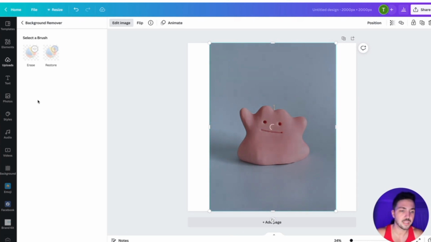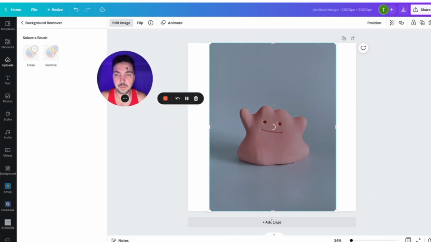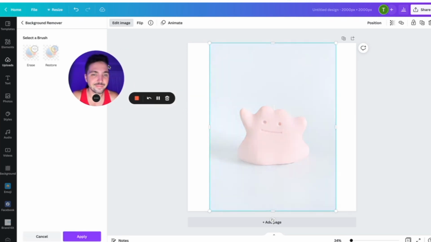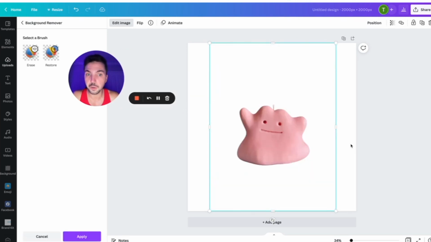3, 2, 1, it's assessing, it's going, where are all the pixels? I might move my face up here so you can see me. Hello. Ta-da! And just like in Photoshop, you can see that it's cut our image out straight away.